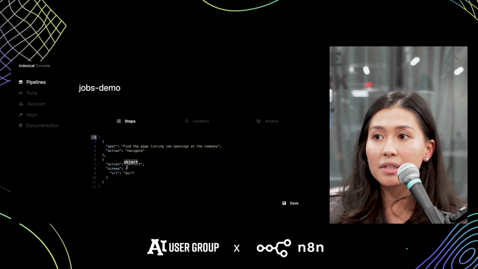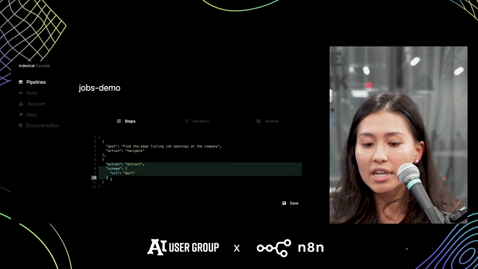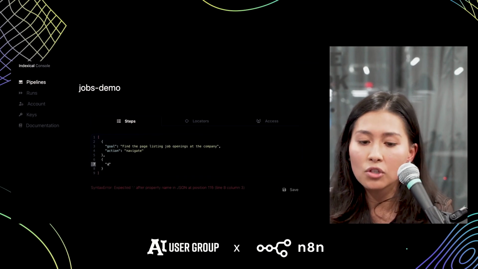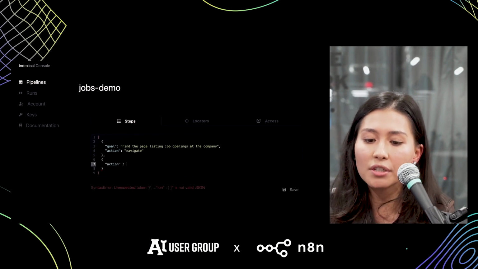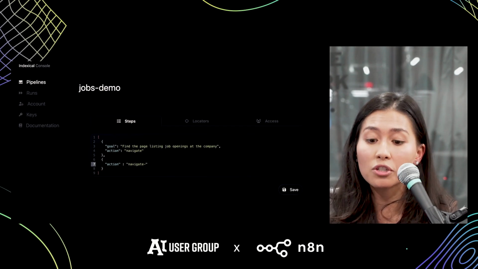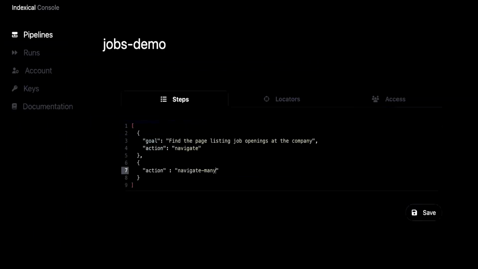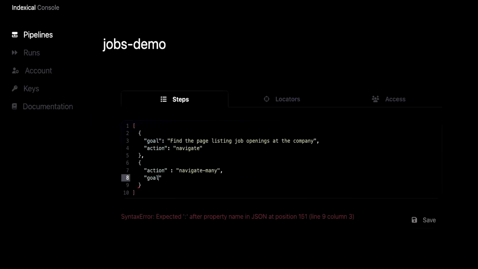Now that we know that we can successfully navigate to the careers page, we need to navigate to each individual job posting. So we now do action, navigate. But since there are multiple job postings on the site, we would want to do navigate many. This basically denotes opening up a bunch of different links from one page. And then the natural language goal we would give is: open up each individual job posting.